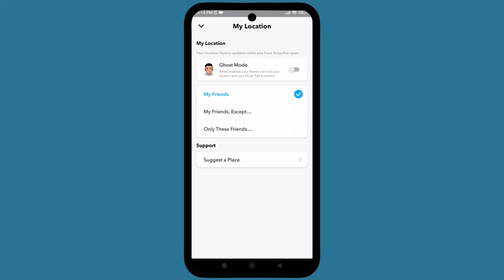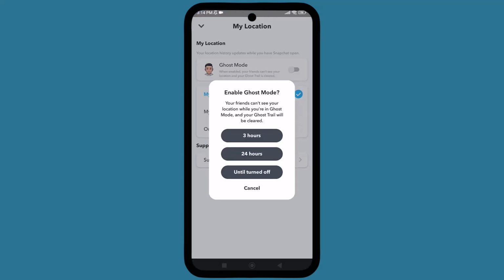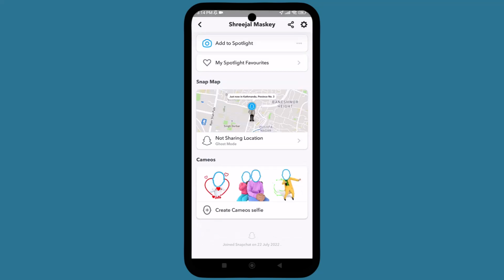So you need to just tap on the button. So you have the options for how long you want to enable your ghost mode. So for 3 hours, 24 hours, and until turned off. So here I'll choose until turned off. So now you're on ghost mode until turned off. Now nobody will be able to see your location until you turn off your ghost mode.